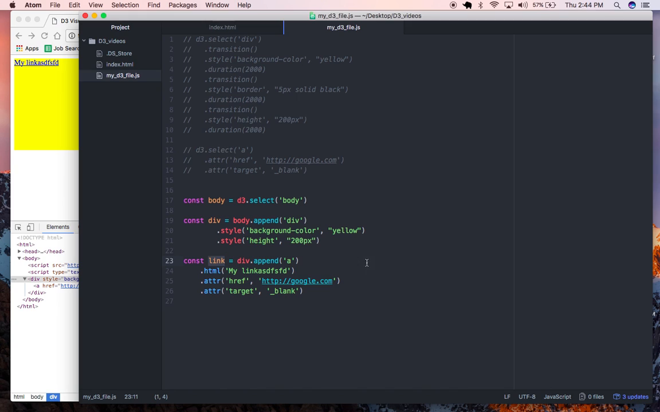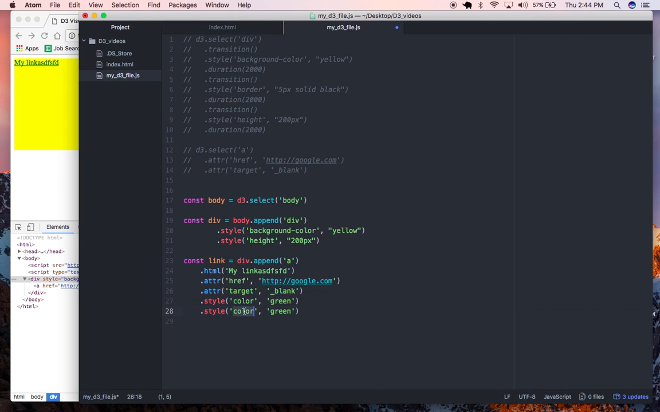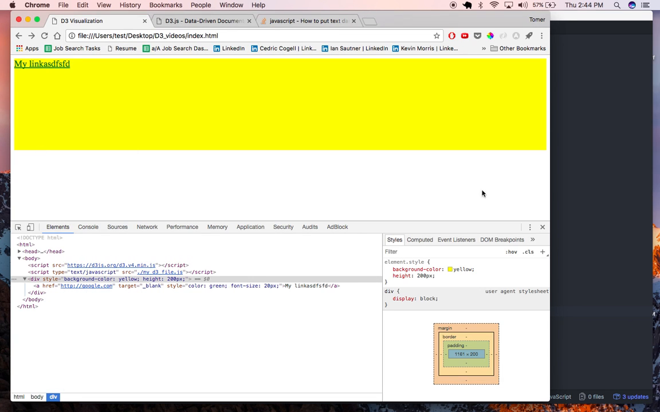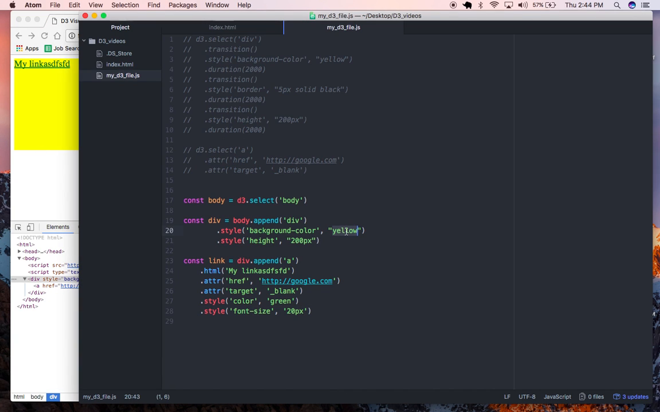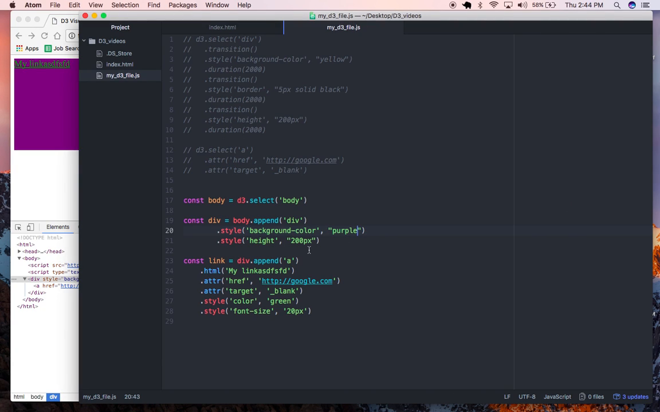Now let's play around with this a little bit more so that we can see that it does indeed still work. Let's give it some style of green. Style of green, turned green. Let's give it some font size of 20 pixels, and we'll see it grow. So you see how that works? We'll make this purple. Great. Yeah, and so that's it.